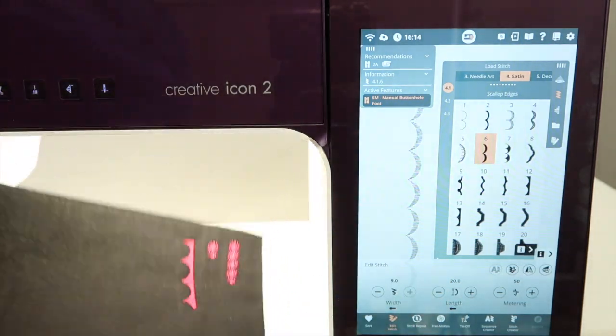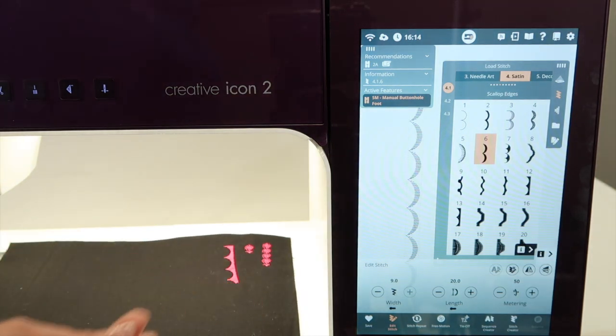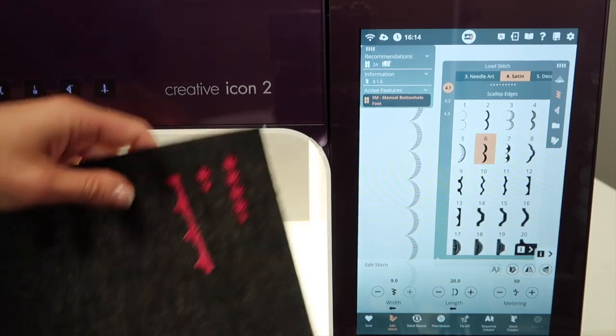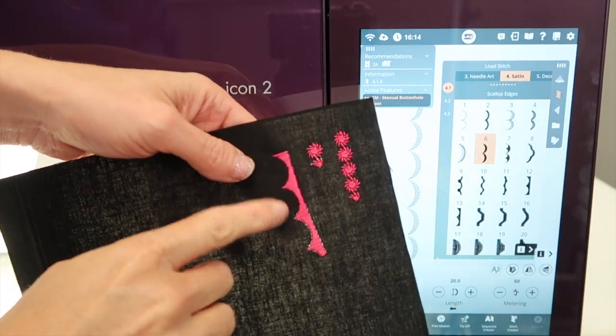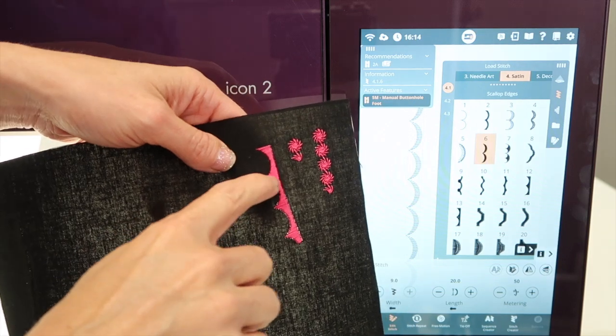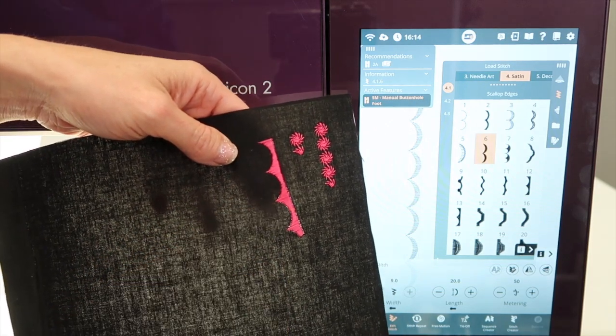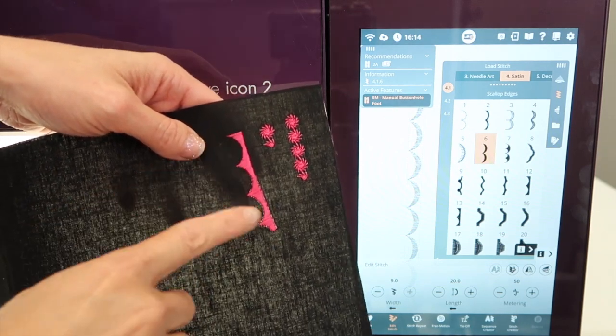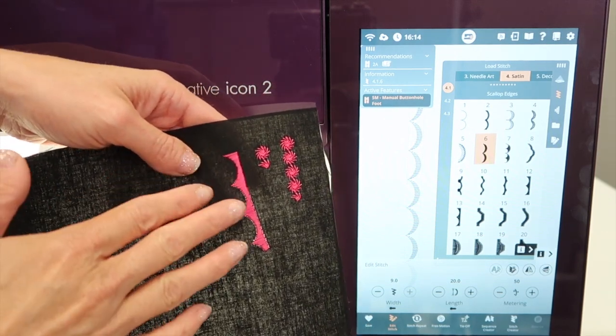Now, normally on machines, when you want something to be a little closer together, especially when you're using some thinner thread, see here, at a glance this doesn't look bad, but I can still see some of the fabric showing through that particular decorative stitch. I was doing this for one of the other videos, and all in all, it looks fine.